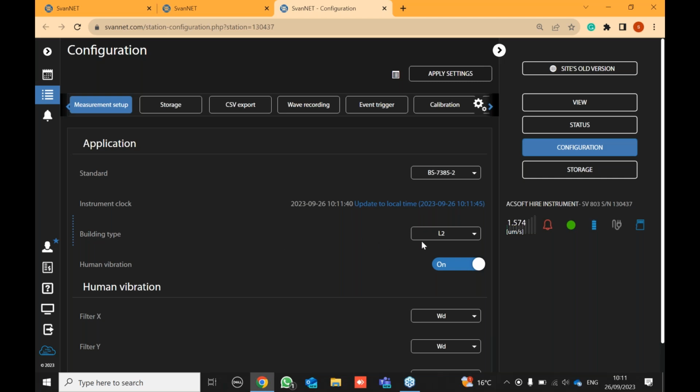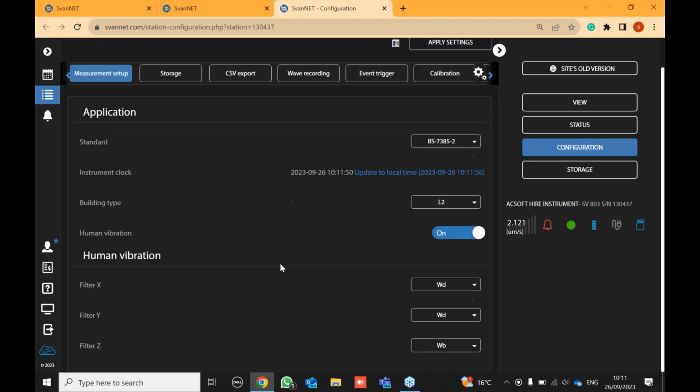And according to the standard, you get your building types, you get L1 and L2. You can select whichever building type will be applicable for your application. And I can leave my human vibration. And over here, by default, I would have my VDV filters predefined, so WD, WD, WB.